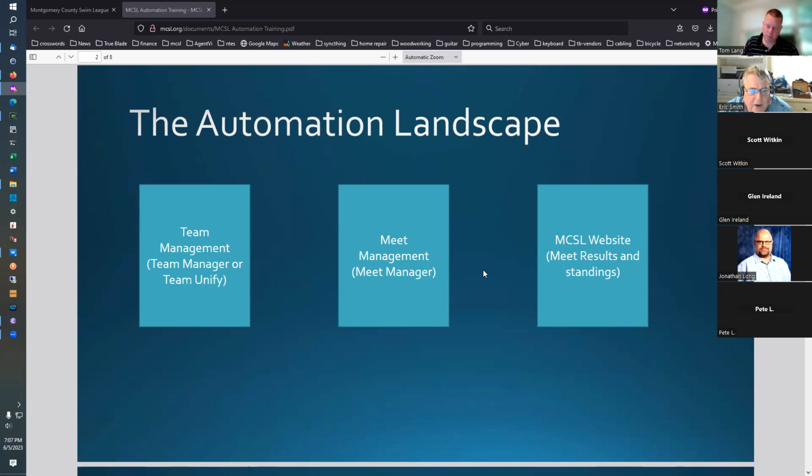So the pieces of software that are usually used for that, we used to use a piece of software called Team Manager. It still works. Some of you might be using it. Team Manager runs locally on your computer. It does not run in the cloud. There's no website piece associated with it. So it's sort of old school. The other ones are web-based. There's Team Unify and Swimtopia.